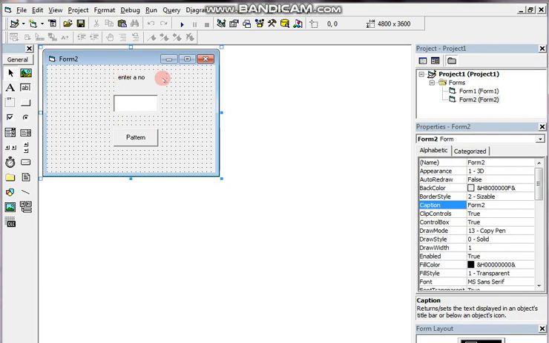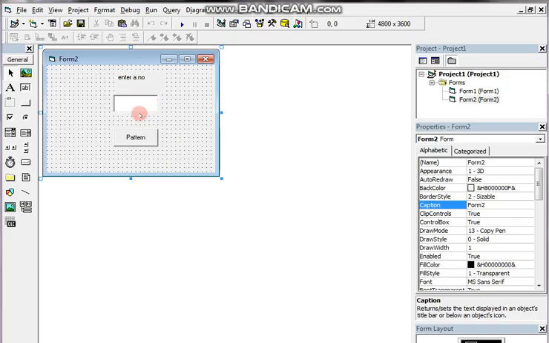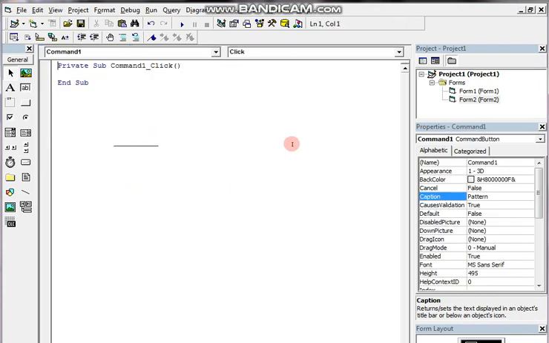Here I have already done the design. As in the question, it is given that we have to go till n number of rows, so I made here an enter-a-number box. Let's double click on the pattern button and take here Dim n As Integer. So n is the variable that is going to hold the number of rows. Then let's take row comma column. Fine, two variables I have taken.